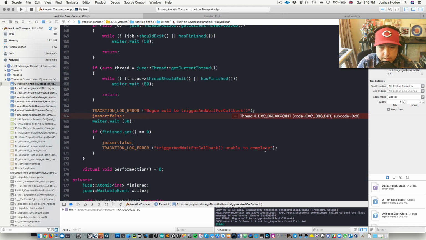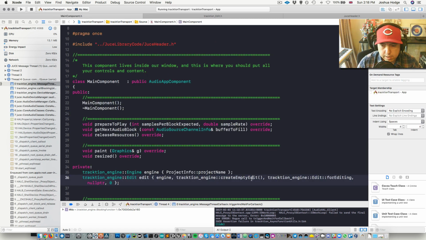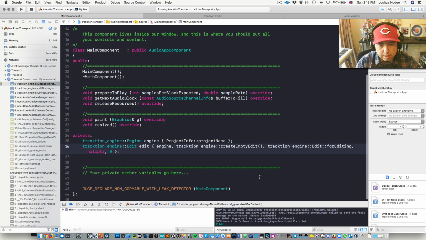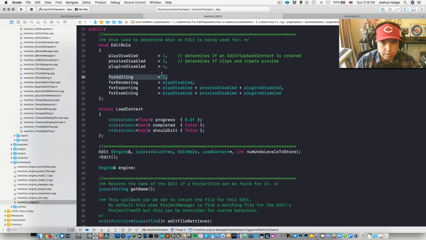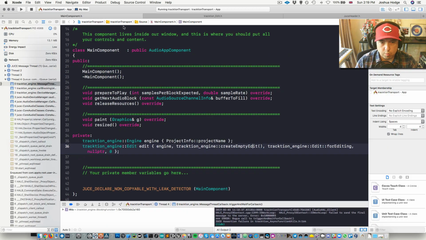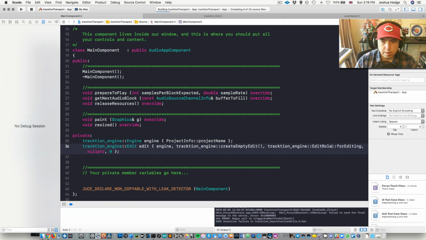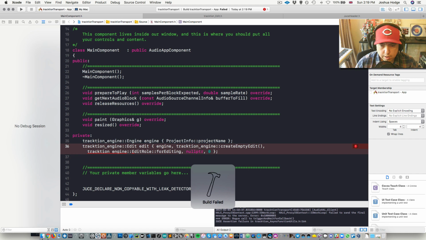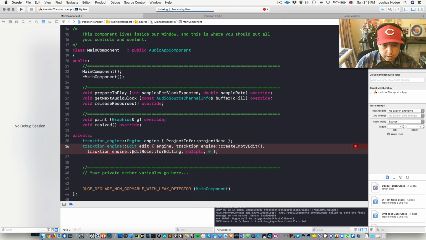Uh-oh, something happened. I've done something wrong here. So this isn't right. Something's not right here. So I got create empty edit, Tracktion engine, edit. So it's edit role. Is that right? Oh no, that's not right. I'm just going to try something else here.